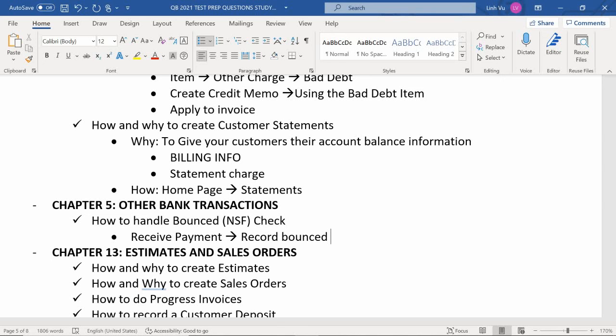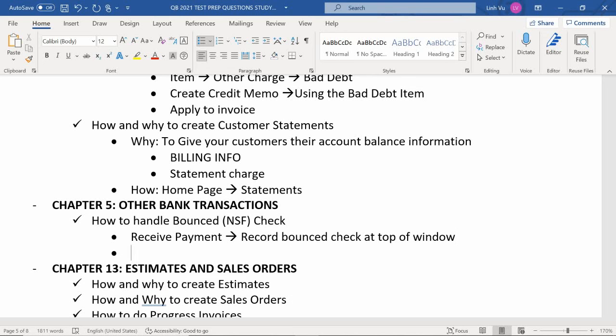At the top of the record payments window, you have record bounced check. Yes, I understand. It was how to get to the customer. That was my problem. So you cannot do it through receive payments. You can't just type in their name and it's going to pop up. No, because if you type in their name, you're saying that you are recording a customer payment. In this case, we're not.